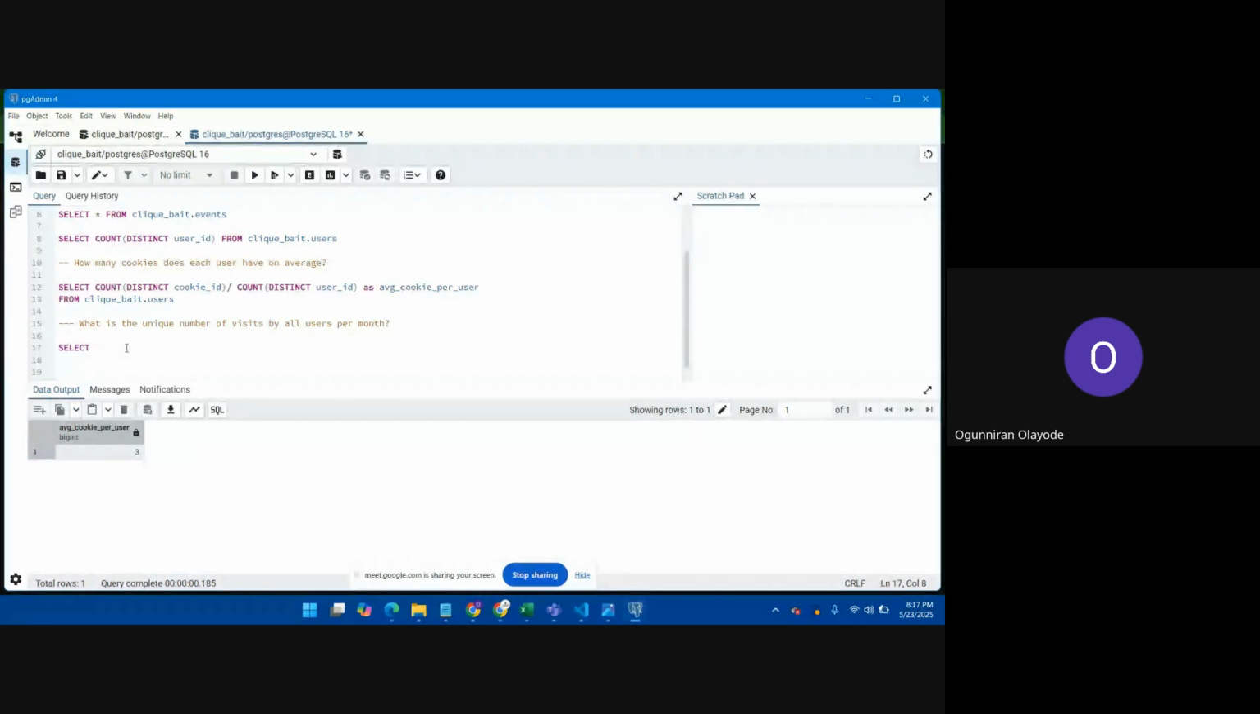Let me just put select first, from the events. So there are different ways you can extract the month here. I have different functions in SQL that I can use to extract the month. I have the date part. Yes, there's a function known as date part in SQL. In PostgreSQL, we have the split part too. So these are the different functions you can use to extract from the data.